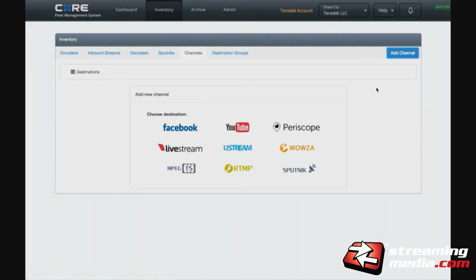And lastly, just to show you here, if you are working with a group or you have an organization, you can set up multiple profiles giving certain permissions like admin or just user profiles. So this has been a quick look at the Teradek Core fleet management system. If you'd like further information, visit teradek.com or give us a call. Thanks for watching.